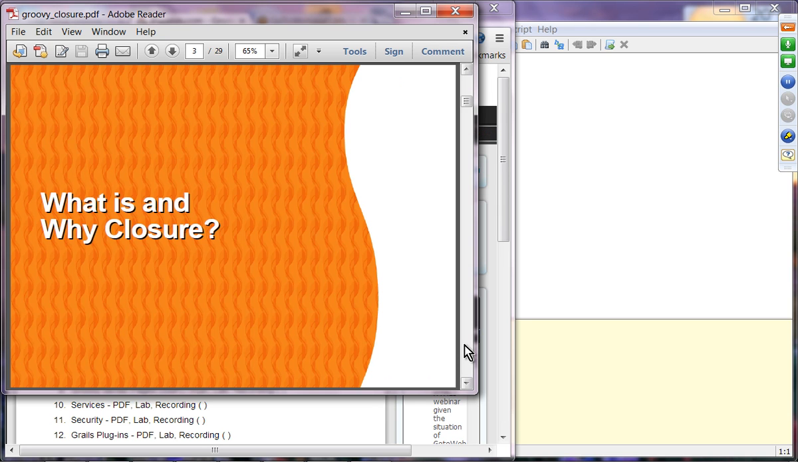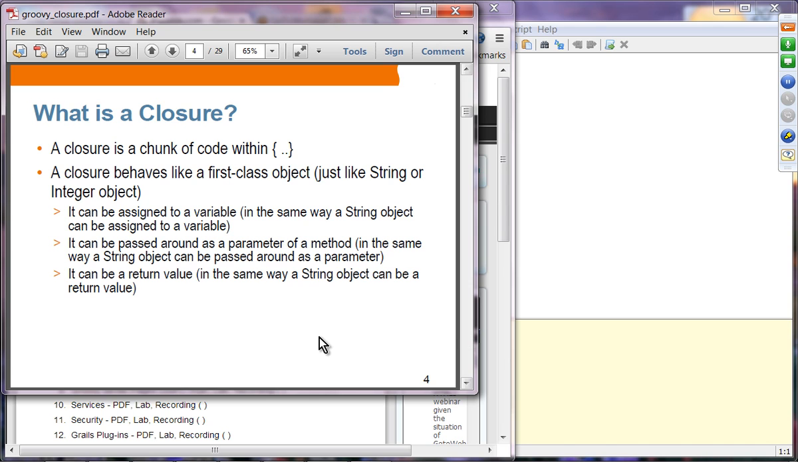So what is closure and why closure? You can think of a closure as a chunk of code that is enclosed with curly braces. It's a set of statements. Closure is an object, just like a string or integer object is an object instance. So just like a string object or integer object, it can be assigned to a variable. It can be passed around as a parameter or argument of a method, and it can be returned as a return value. And we'll see examples of this in a few minutes.